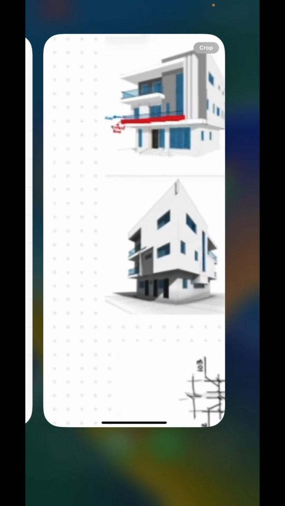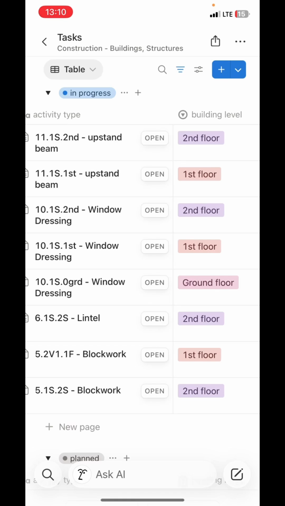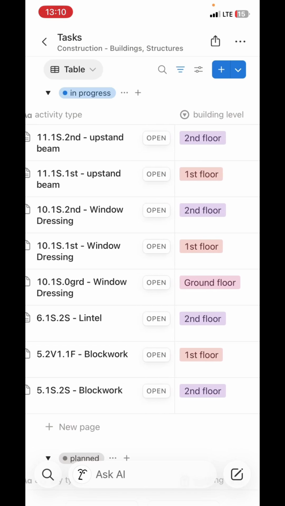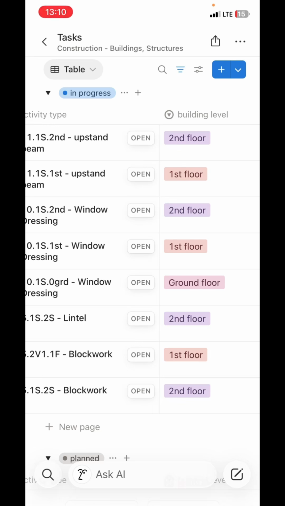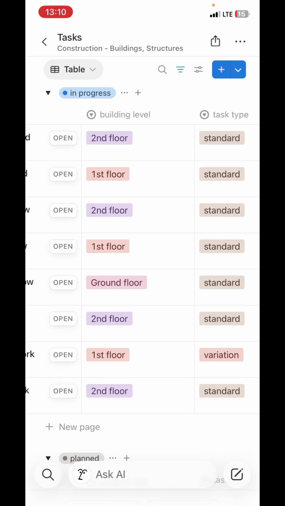You go back here again, you can see this is the back of the building. The back of the building right here has what? Balconies on the first and the second floor. So we actually have two balconies per floor. If you come here again, you see that I have put the building level. Is there a balcony? Is there an upstand beam on the first floor? Yes. On the second floor? Yes.